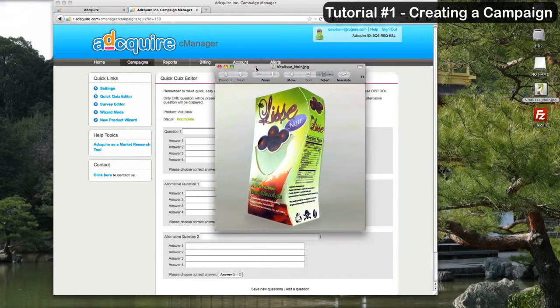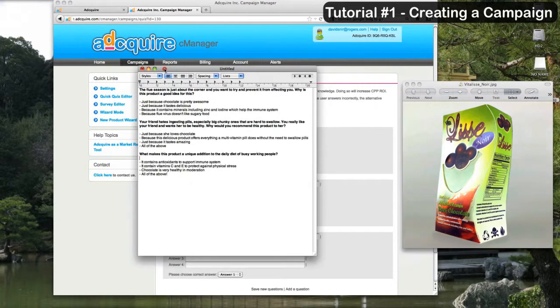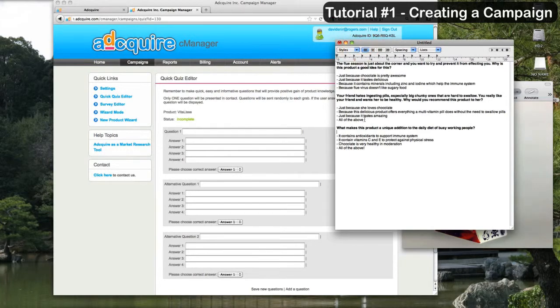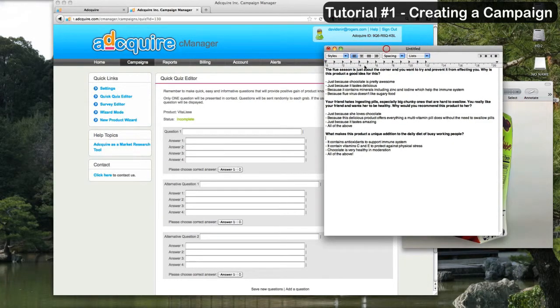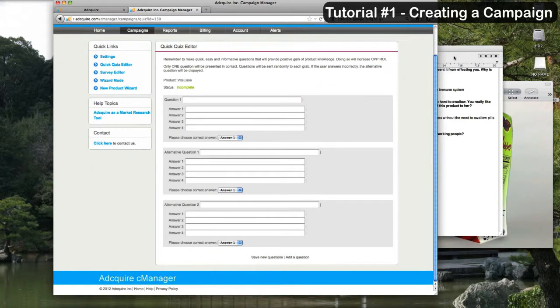What we don't recommend is to ask them about the nutrition facts or ingredients that are just hard to read. Just focus on the most unique attributes of your product. Now, I already have a few questions set up here. And because we have 3 different questions, which, by the way, we could add as many as we want, but the minimum is 3.